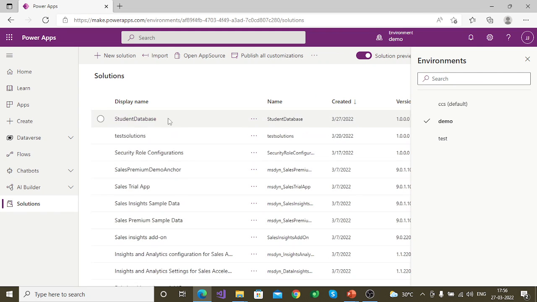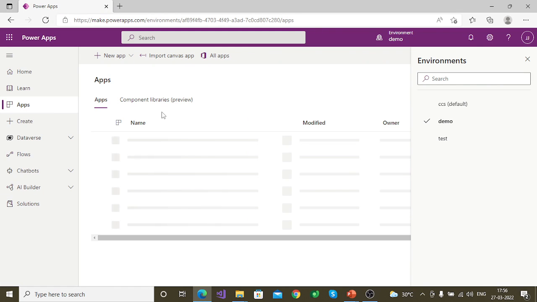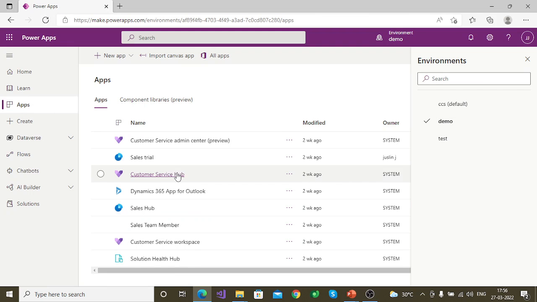either you can create a solution and then create an app from within the solution, or you can go to apps. To the left side you can see apps. Here you can see some apps already there, right? So here you can create a new app. If I want to create a Canvas app or a model driven app or a portal, you can go ahead and do that. So let's for now create a model driven app.